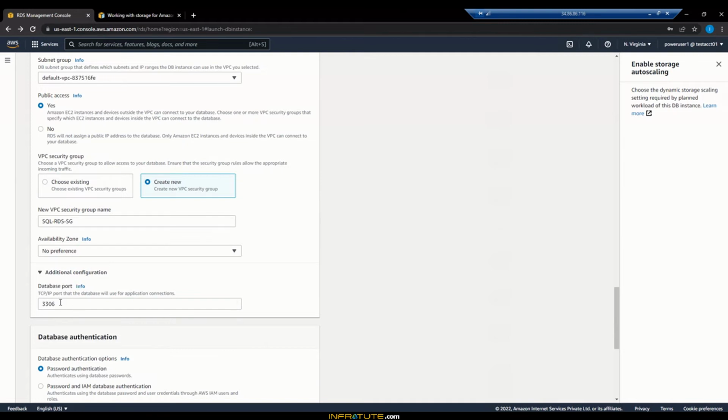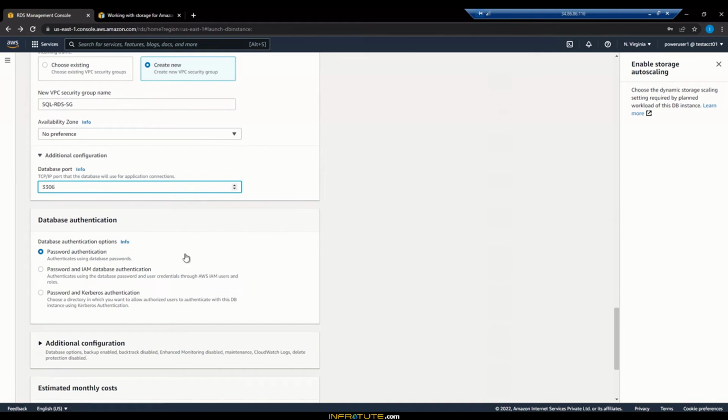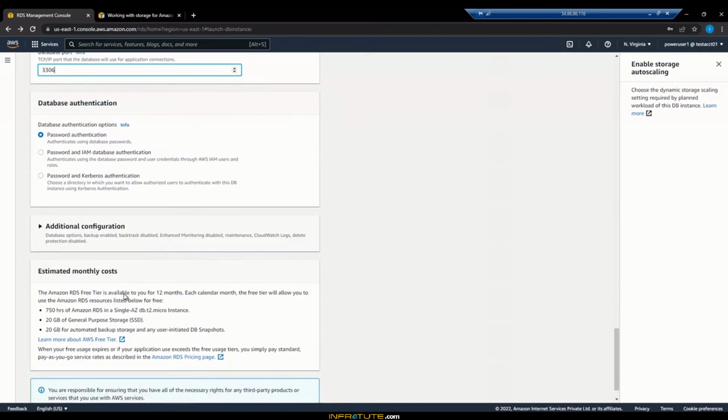So just expand this and check out the database port. The database port by default for MySQL is 3306. Please make a note of this. What are the other database authentication methods? You have password-based authentication, password and IAM database authentication, and password and Kerberos authentication. But in this case, we're going to be using password-based authentication only.